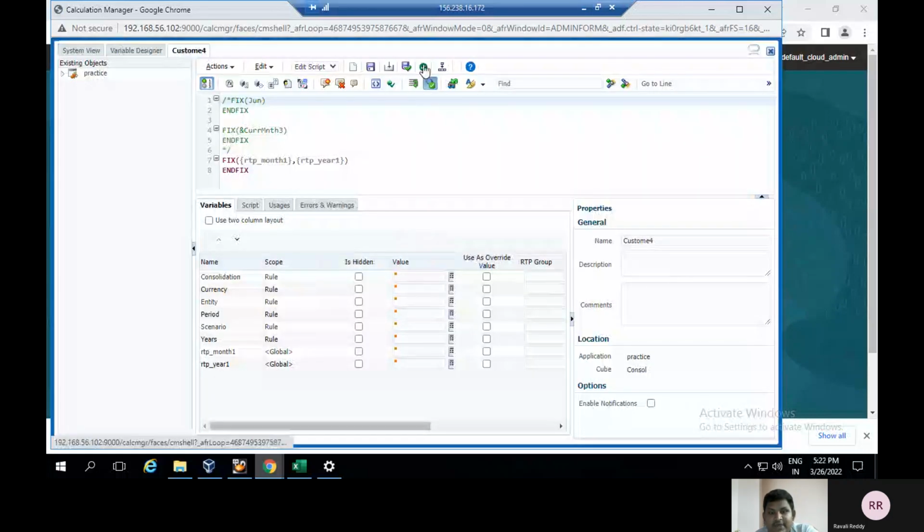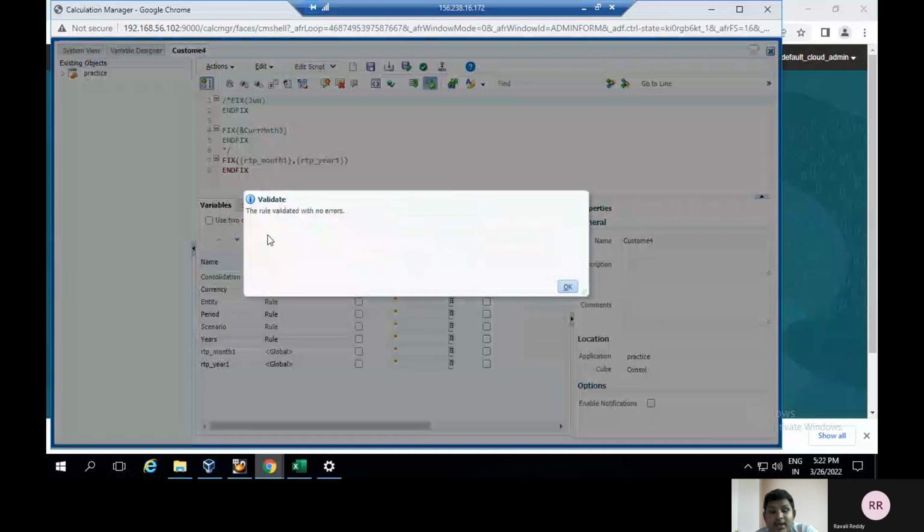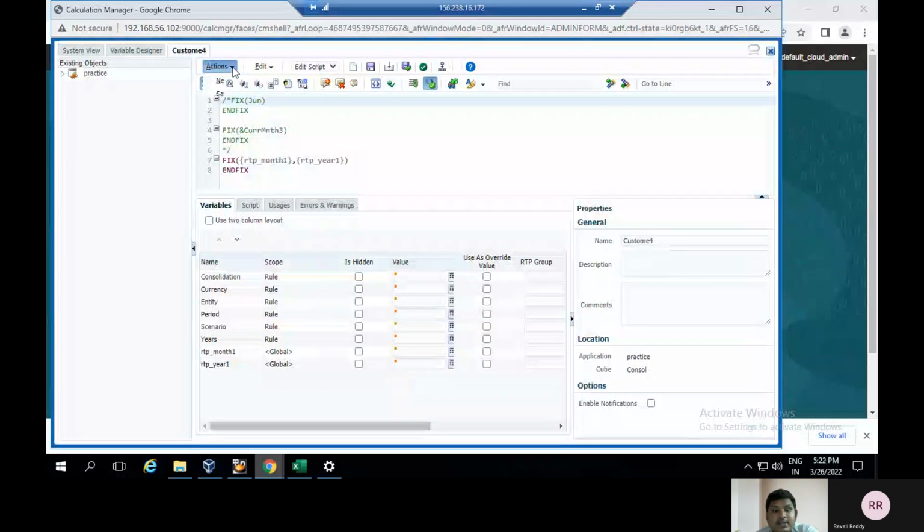Okay, then after that validate the syntax. It is starting the validation, and after the validation of the syntax in the rule, this custom rule can be deployed in the application. Here it is taking time. The rule validated with no errors, so this validation is successful, and go to the actions.